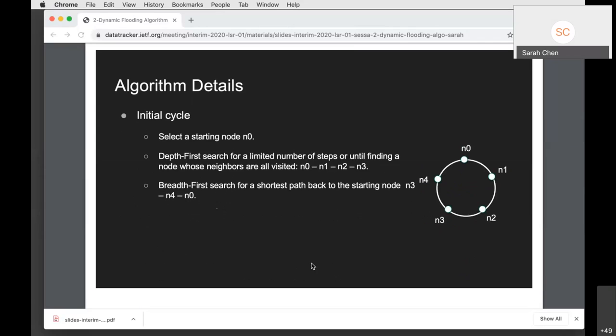Here are some details of the algorithm, how to find the initial cycle. We start by selecting a node in the base graph, the physical topology. This node can be the node that has the highest degree. And then we do a depth first search for a limited number of steps. So in this example, from starting node N0, we find its neighbor N1, and then N2, then N3, and then we stop at some steps.